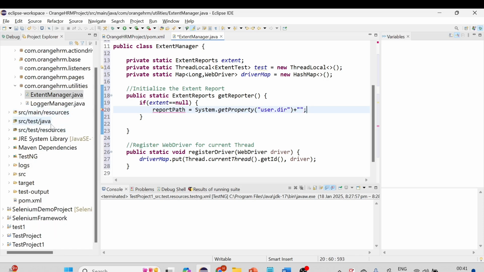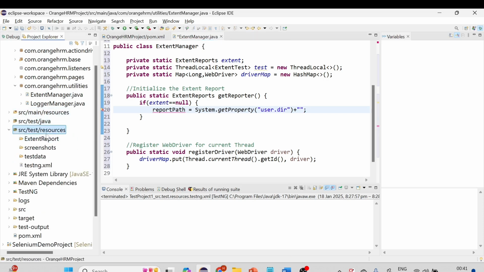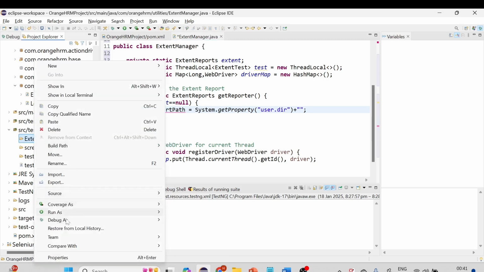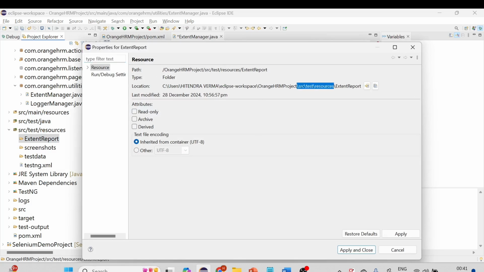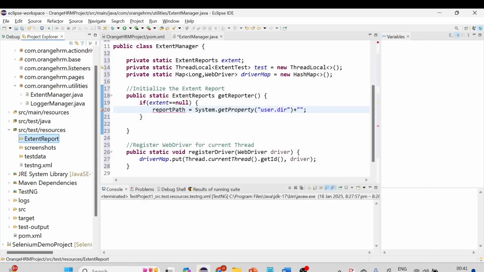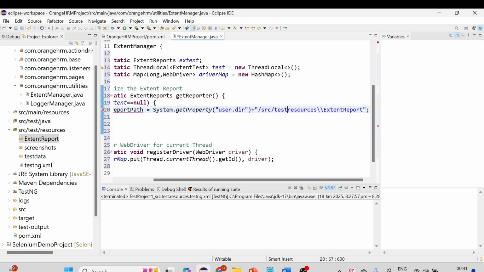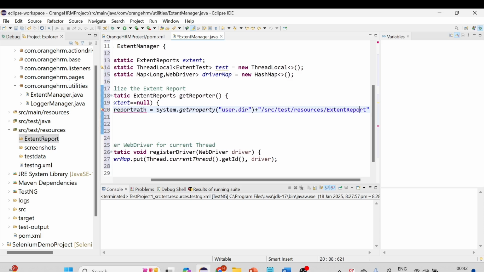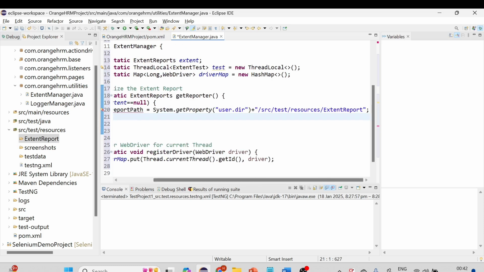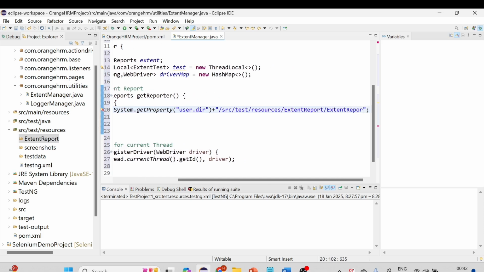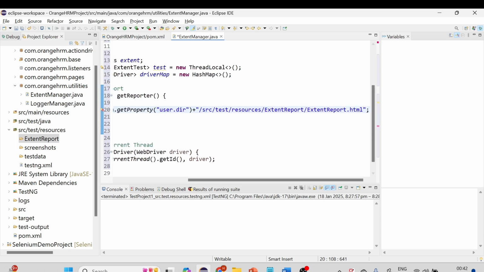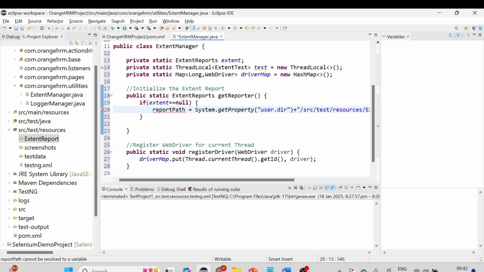Here we have already created the structure, guys: src main java, and here you can see src test resources, correct. This is the folder which we created at the beginning. So simply copy from here and put it over here. I'll give a forward slash, you can give a single slash only if you give forward, right. Then extentReports, and what is the report name we are going to give? ExtentReport.html, correct. So this is how you can give it and store it in the string variable reportPath, right.